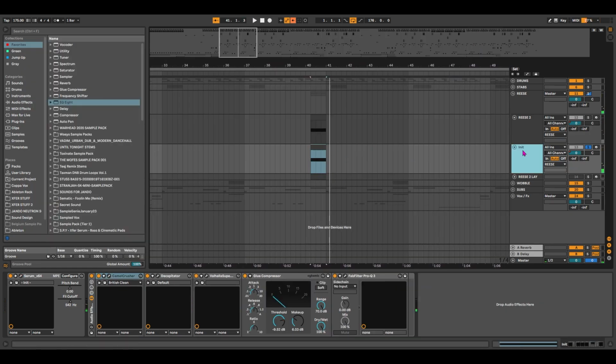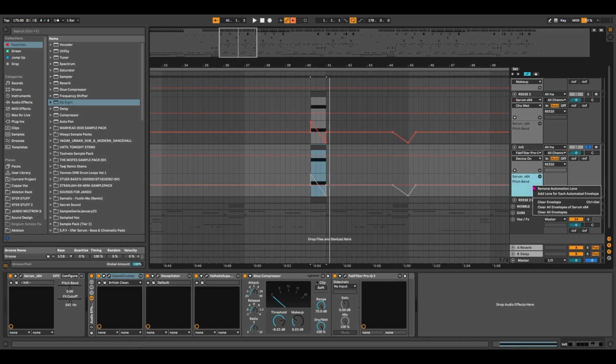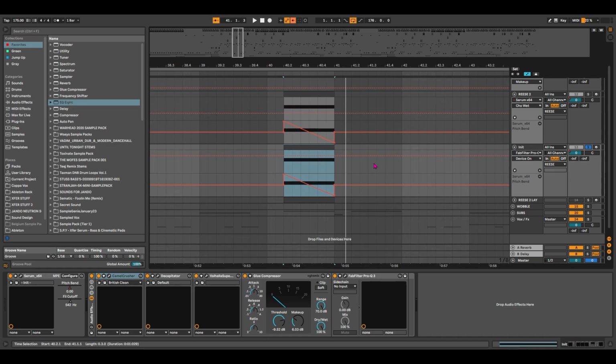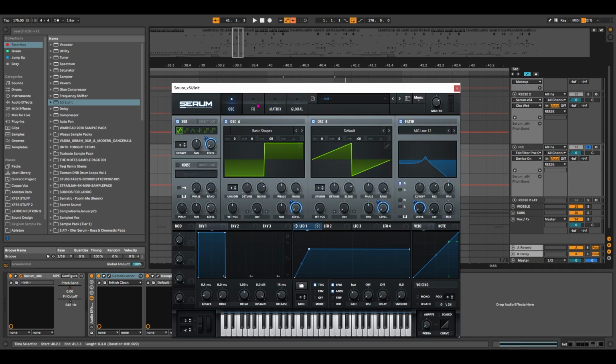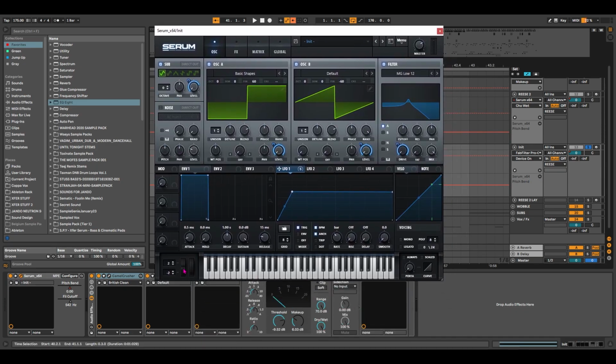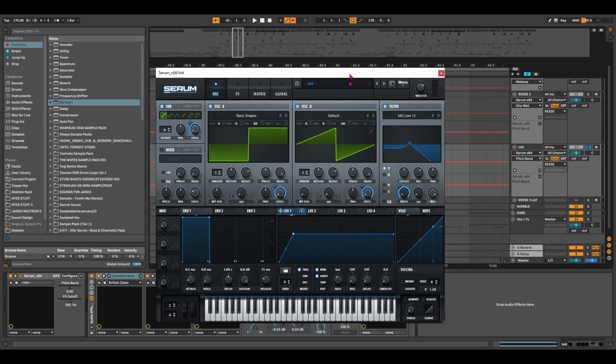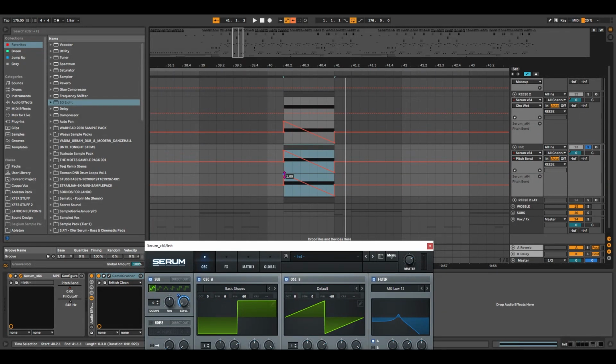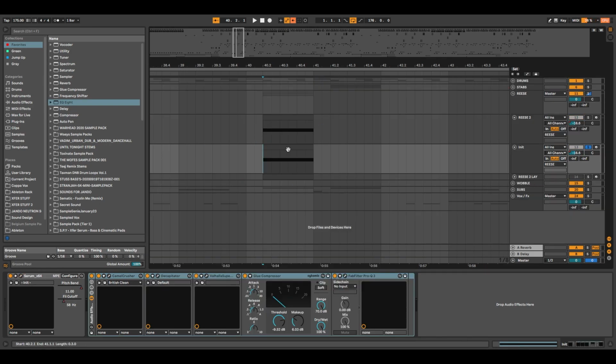And that should give us a sound like that. Now, what we're going to do next is we're going to automate our pitch bend. So I've got a pitch bend here. And all we're doing in here is just clicking on the pitch bend knob, and then we're going to automate that into this. So it's going to start at 1 and end at 0, basically. And then that's going to give us this sound.